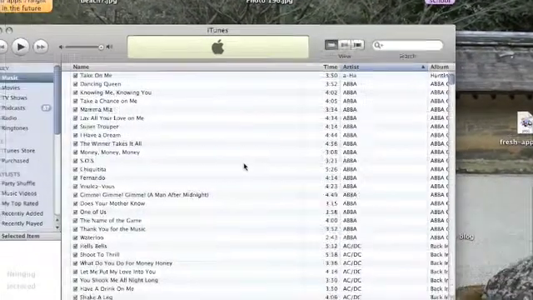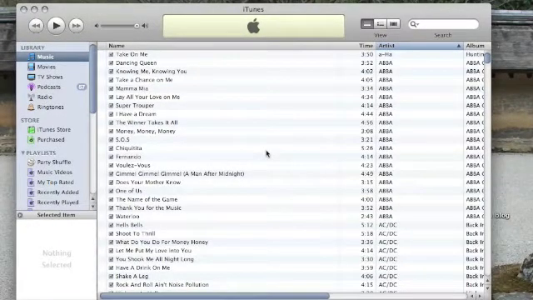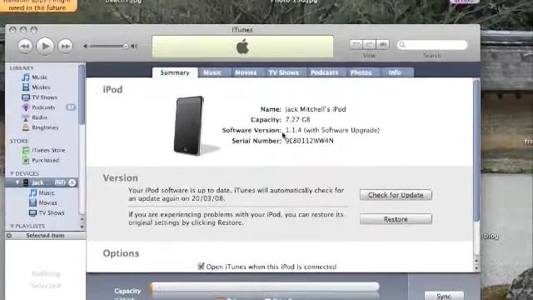It says iTunes to get your iPod. Just ignore that. And once it is rebooted, it'll mount to iTunes. And you've just gotten yourself a brand new, well, not brand new, but you've got yourself a jailbroken iPod Touch. I got slide to unlock with the battery charging thing. There it is, 1.1.4, you can see right here.